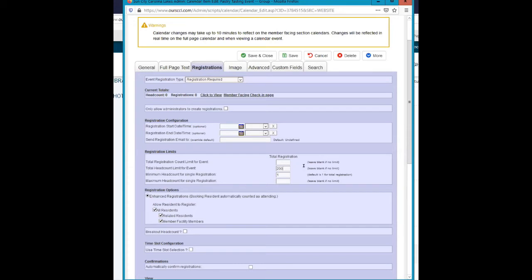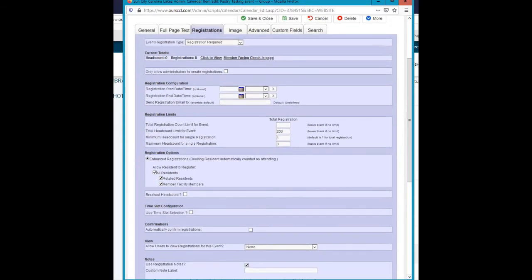That was our requirement. Fire marshal said no more. Maximum head count for a single registration. I'm going to set it to 3. It'll illustrate the point without getting overly complex. And then we're going to slide down here a little bit. Registration options.